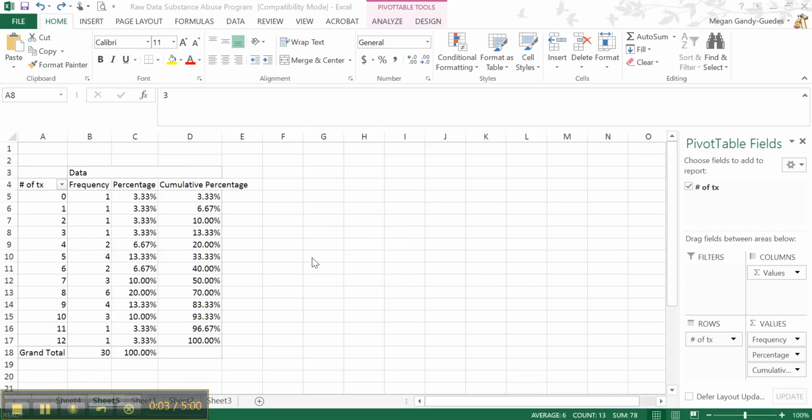Okay, so our final exercise for Chapter 4 is number 1, item D. This is asking us to make a frequency distribution about what we did in item C, which was the number of treatment sessions, but it wants us to group those frequency values together in a way that makes sense. So we have a lot of different options.